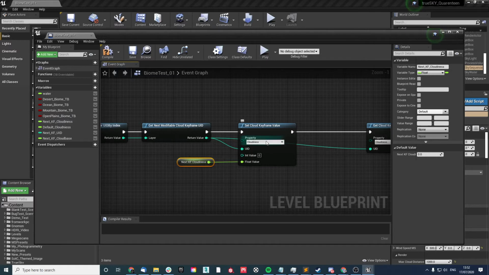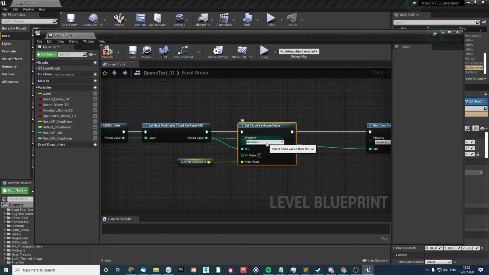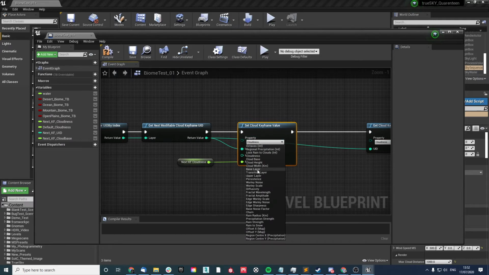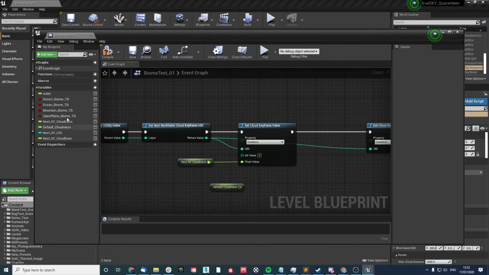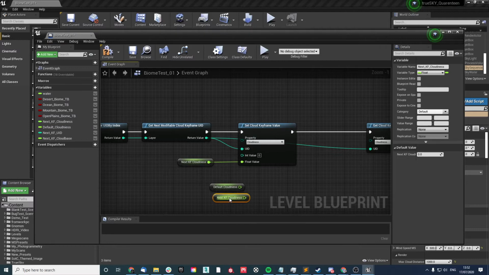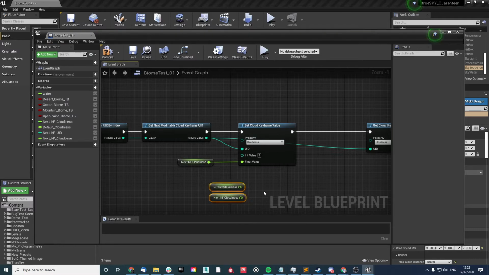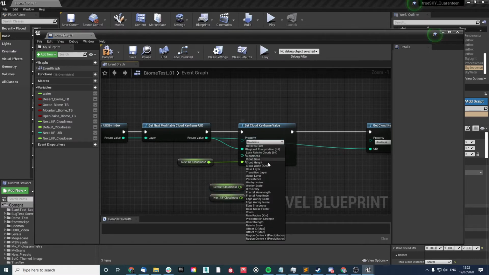So for each of the keyframe values, I will set a default of that value, so the default cloudiness variable, as you can see here. And then I will also have a second one, which is the next keyframe cloudiness. And then I'd have these two variables for each setting, but as we're only covering cloudiness, I will only be showing that.